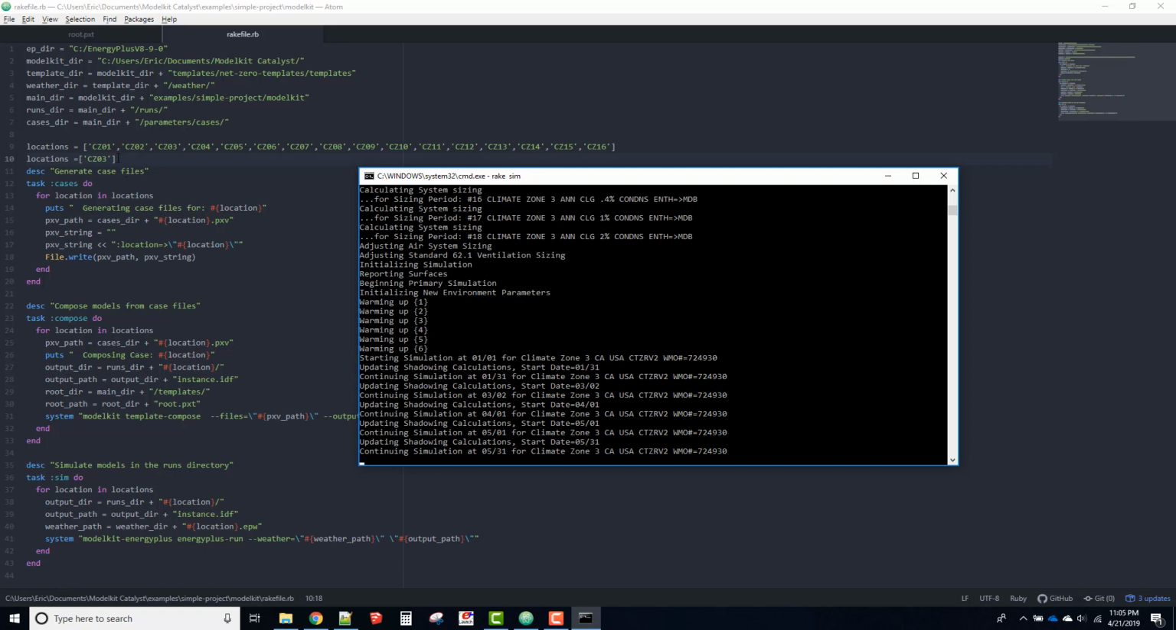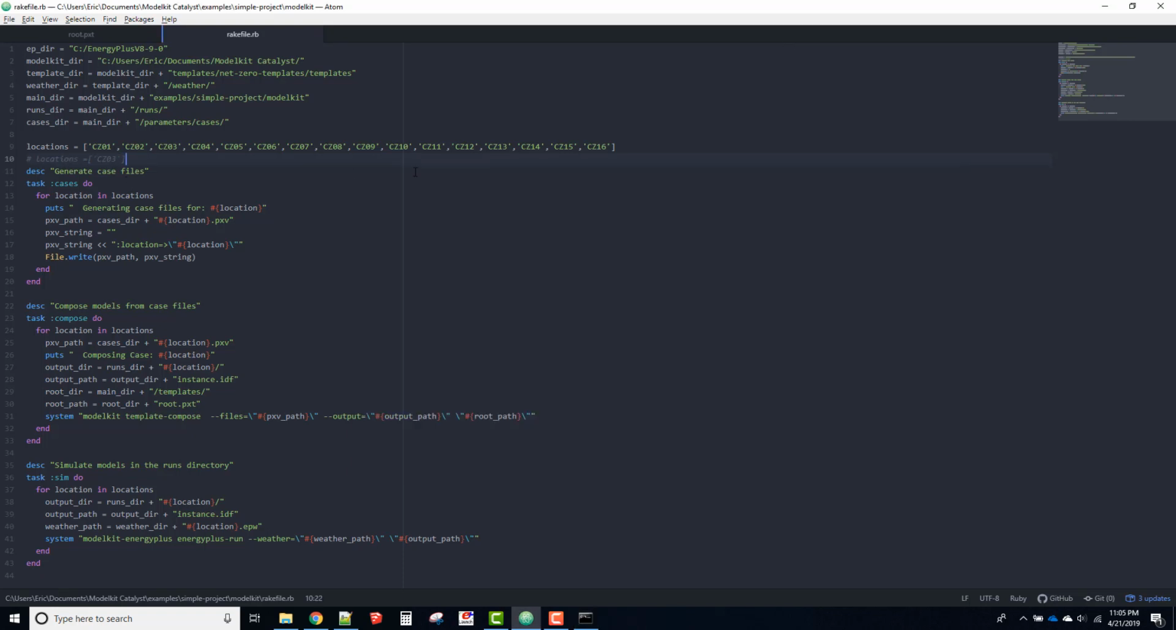Now, if we want to comment out this line, we just put a hashtag or pound symbol in front of that bottom locations list. Now if we do rake sim, it will simulate for all of these locations. It will just do it in series, so first it'll do climate zone 1, climate zone 2, then climate zone 3.